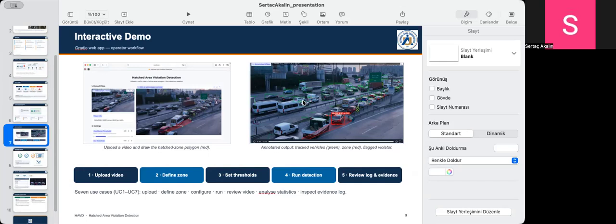In the annotated output, normal tracked vehicles are shown separately from confirmed violators. This makes it easier to see that the system is not simply flagging every vehicle near the zone. It is using the tracking history and state machine result before raising an alert.